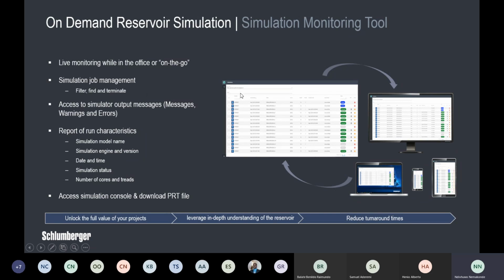So you're able to scroll down to your case of interest to see how it's progressing. Do you have any errors? Are there any warning messages that you're getting from the simulator regarding data that you need to change? All of that can be seen here.